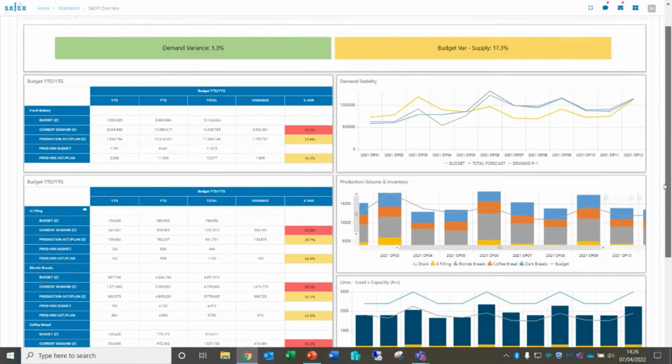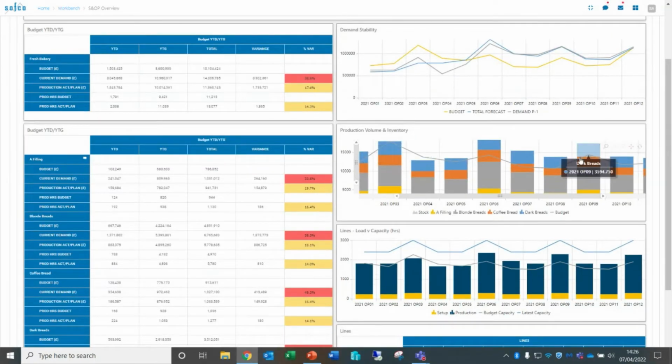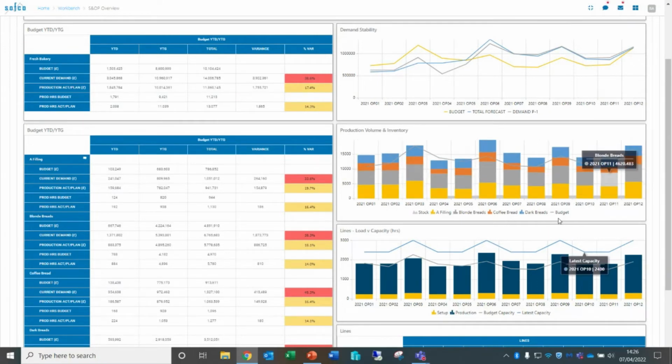We can see our production volumes period by period. And we can see that in line with the budget, the overall budget volume, and in the background there's inventory as well, although it's limited, because as you can see it's a bakery business.